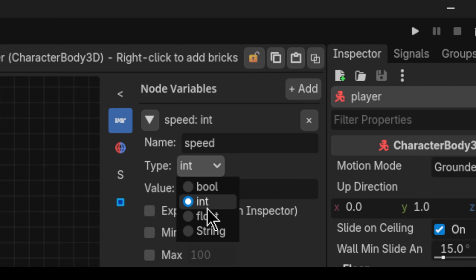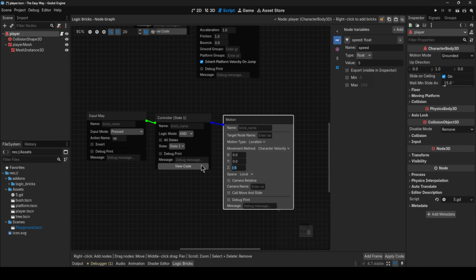Add a variable, name it speed or whatever you want, change it to float, set the variable, then put the variable name in the axis box.